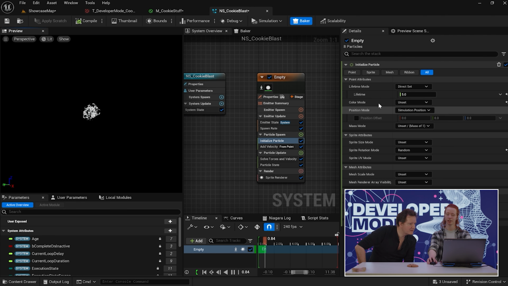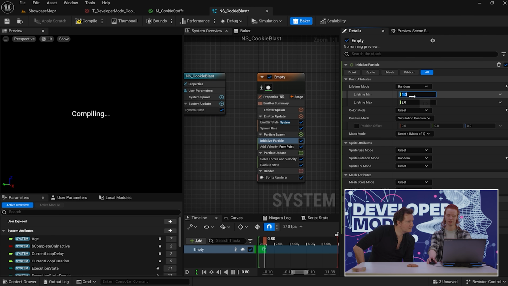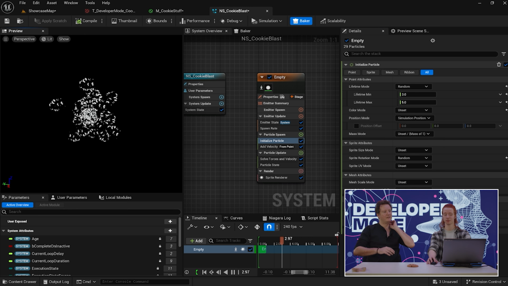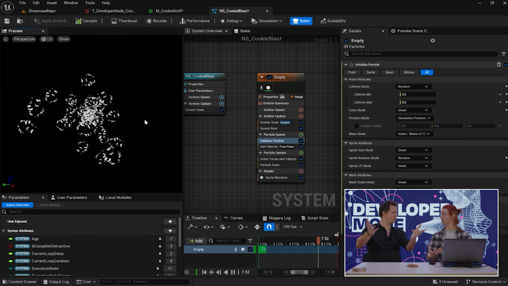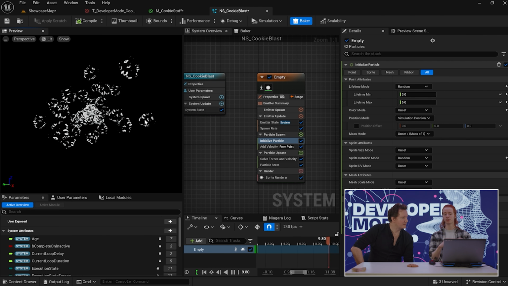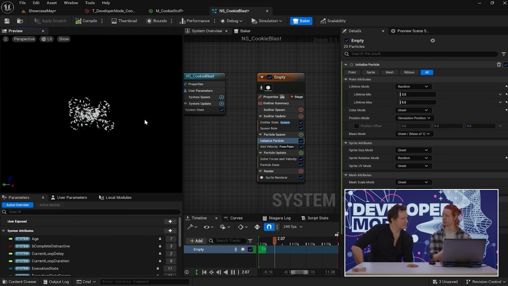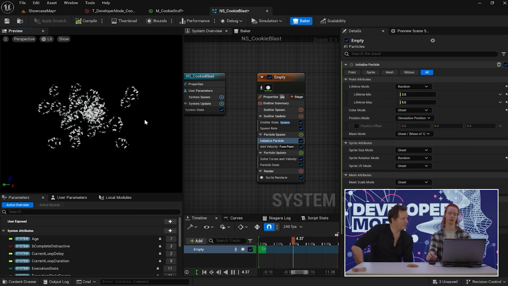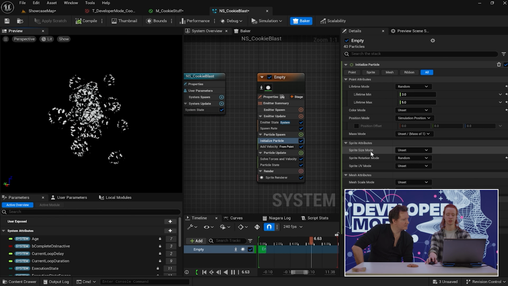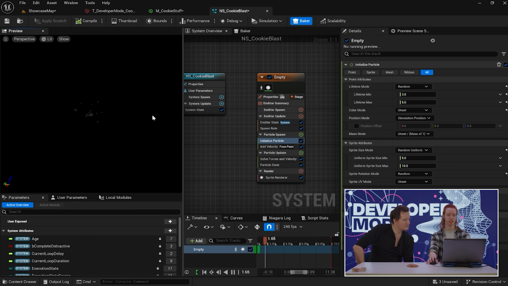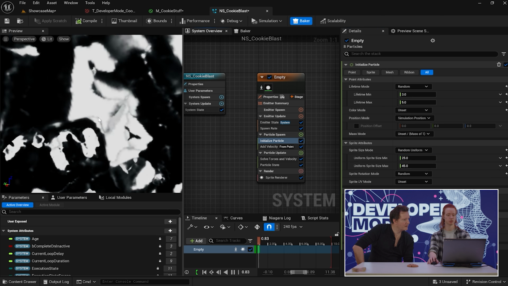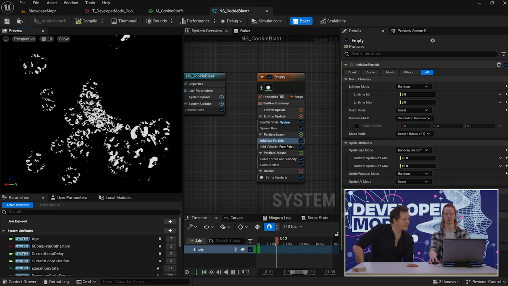We can also go to the lifetime and randomize that between 3 and let's say 5. That's how far they get out before they're basically taken off screen. That's how long the particle lives for. Each individual particle manages itself, so we can put these random values in. We might also want to go to sprite size mode and go random as well. So that's 5. Let's go for 25 to 45. And now the size is a little bit randomized as well.